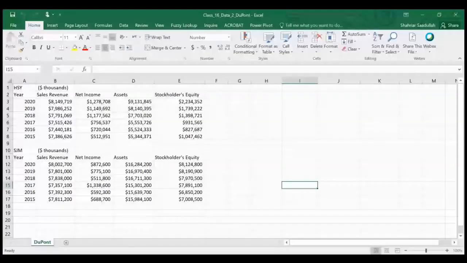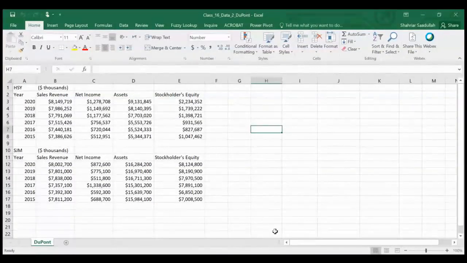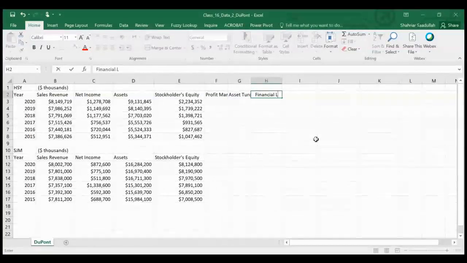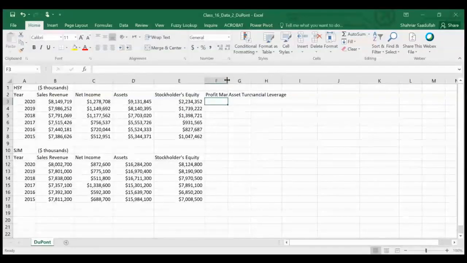So let me share the screen with you. So here we have the DuPont. Now we have 3 numbers that we are going to multiply with each other to get the DuPont. The 3 numbers are profit margin, asset turnover, and financial leverage.